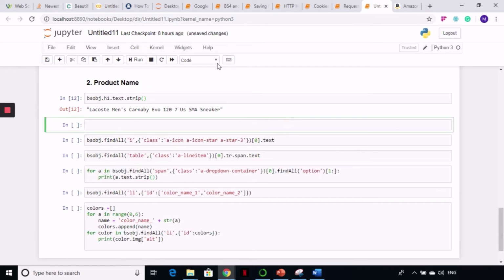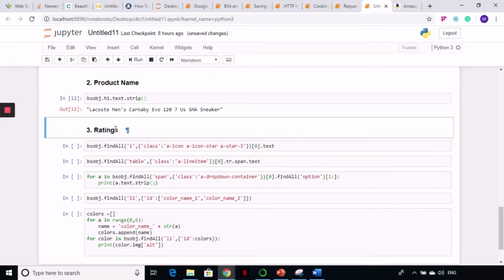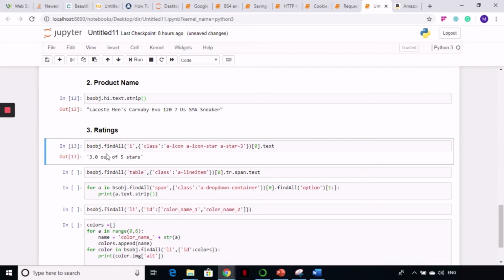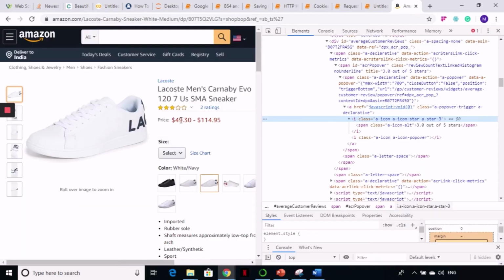So that's what I'm doing here, the next thing. So let me type it. What we need now is the rating, so I'm doing the same thing again. So bs object.find_all, go to the i tag, find this class, and from there just take out the first element and give me the text. So that's what I'm doing, as simple as that, and we have got it out: 3 out of 5 stars. So we have got the ratings.